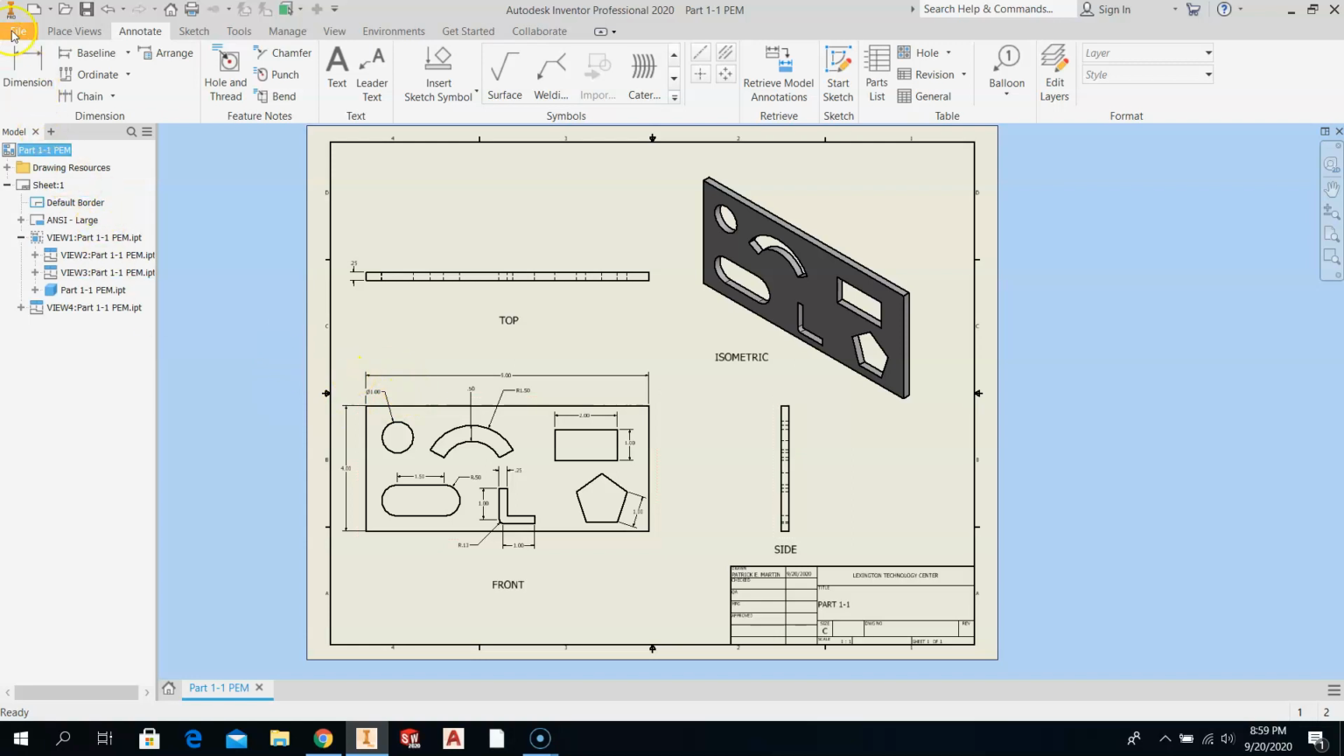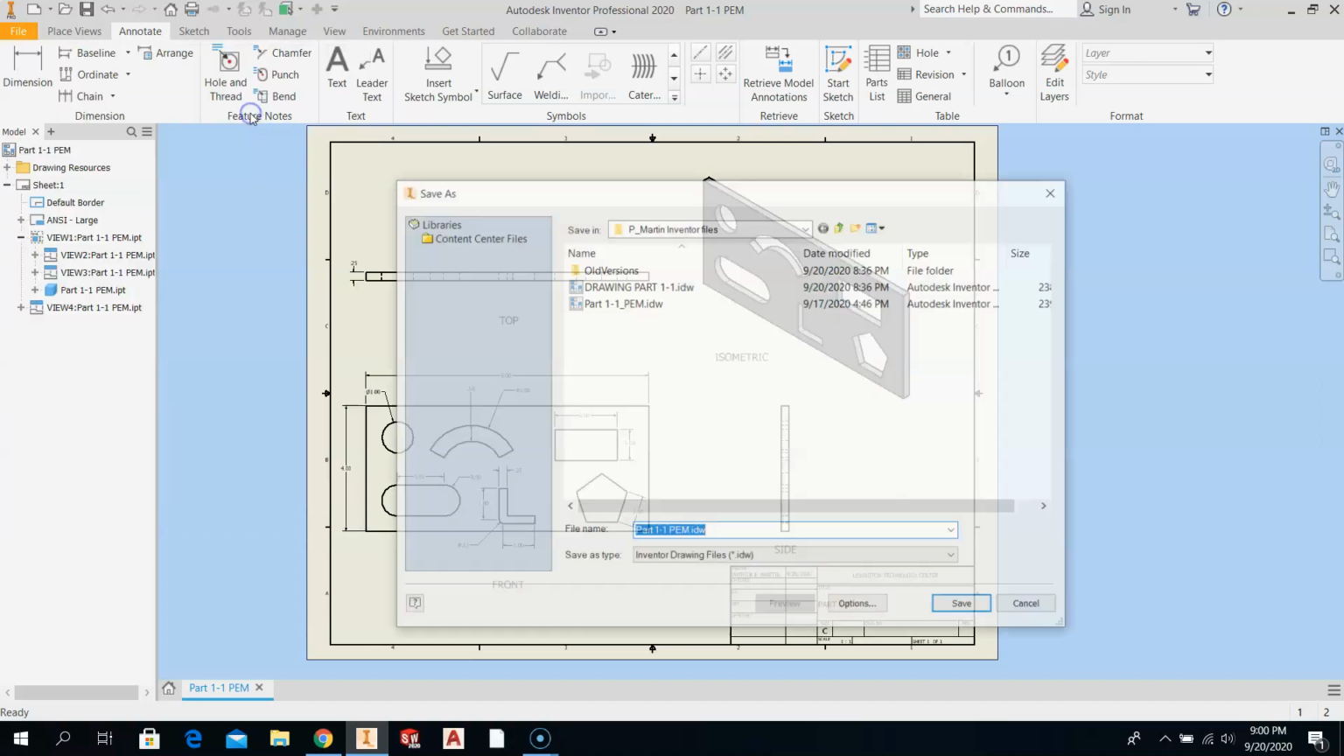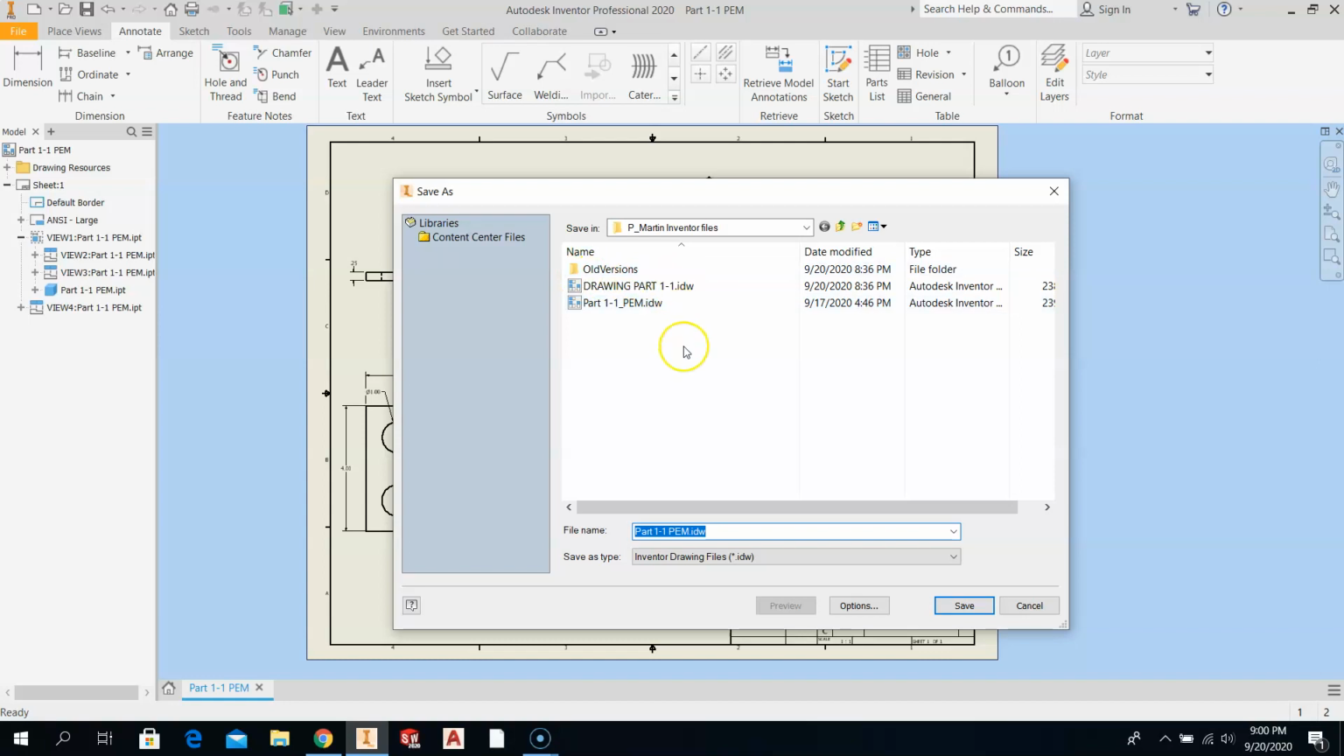First one is, we want to go to File, Save As. Okay, you can see I've already done one of these kind of as a practice. So it's trying to save it as a part. So I'm going to say drawing part 1-1 A, because I've already got a part 1-1 and it's not going to like that. It is going to save it as an IDW file, which is what I want. So let's go ahead and hit save.